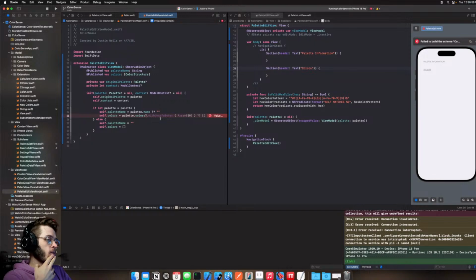Now the question is, do I want to sort the colors? We're gonna need nil coalescing anyway. But do I want to sort the colors?